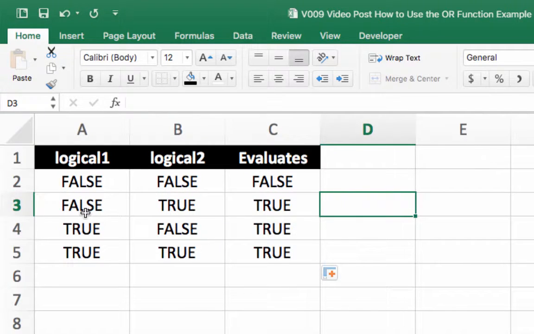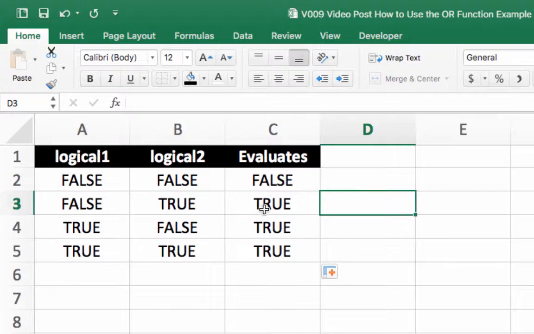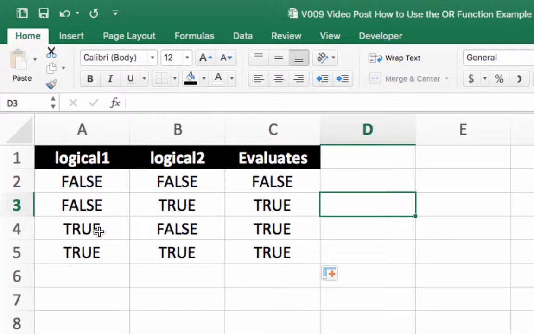Okay, here you go. Now you can see here, logical 1 is false, logical 2 is true, so the whole thing evaluates to true. Logical 1 here on the third example is true, logical 2 is false, again it evaluates to true. The OR function evaluates to true. And the final option, logical 1 is true, logical 2 is true, so the OR function evaluates to true. And this is identical to the table that we saw earlier.